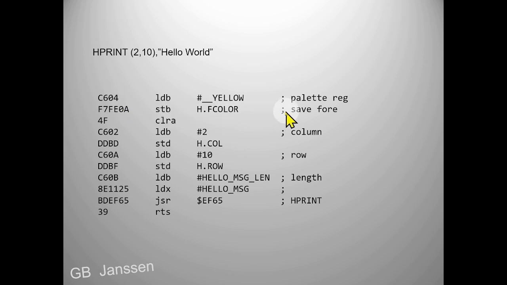We store that in the foreground area in upper memory for high-res graphics, and in the includes common file we have anything that begins with H dot. It stands for high resolution graphics. So H foreground color, we're going to store that color. Clear out A, load up B with our column, which, same as up here, is column 2, and store that in H column. Load a 10 for our row and the D. And for the HPRINT itself in assembly language, you have to give it the length of your message.